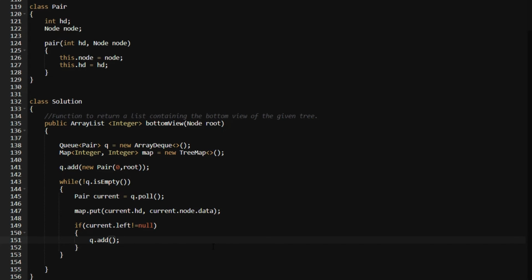The very first parameter for the pair is going to be something called as, firstly, I need to create an object of pair. And what all parameters do I need to pass on? For the left node, I will say the horizontal distance is going to be current.hd, whatever the value that I have for the current node, minus 1. And talking about the node, it is going to be current.node.left. Right, pretty much clear, right? So what is going on over here? Let's just take a look.